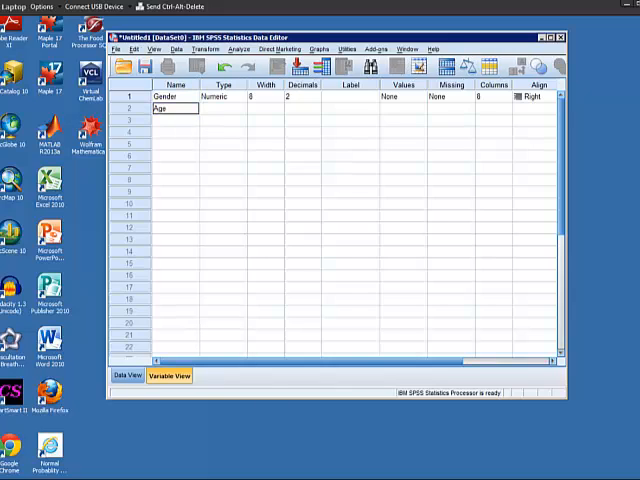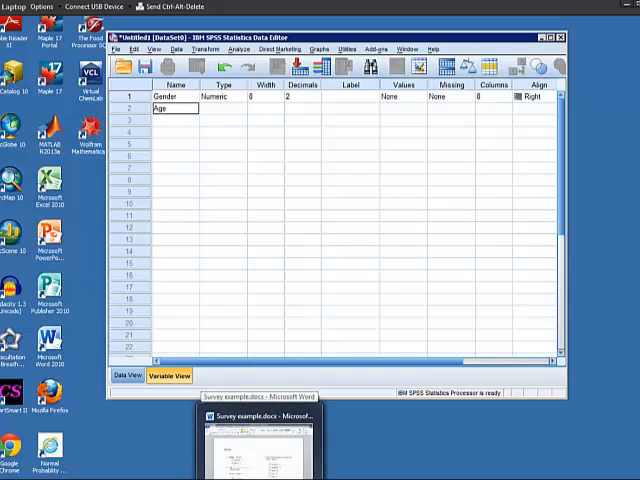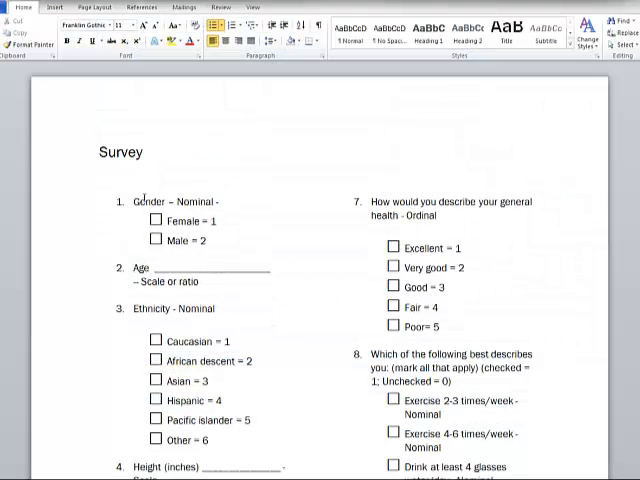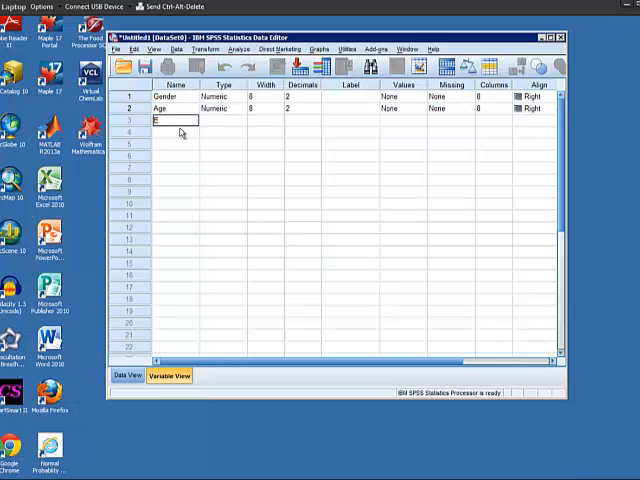I'm going to show you a survey here that we have from a previous video so you can see where we would pull the information from. In this survey you'd have gender first, and then age, and then ethnicity, and then height in inches, and so on. Now you notice after you type in the name, a whole bunch of other default characters show up here, and we're going to talk about each one of these values.